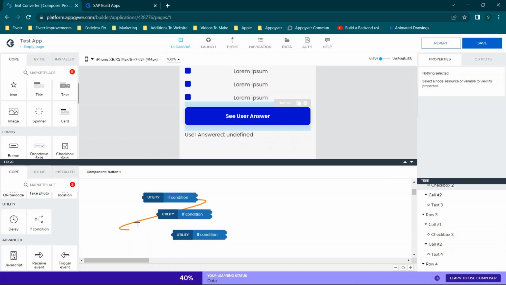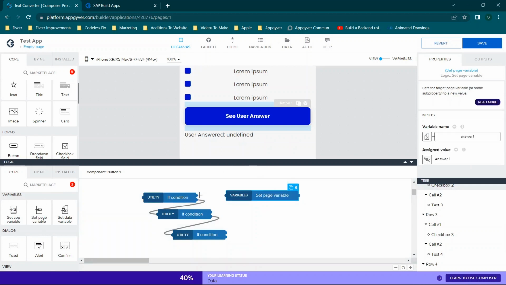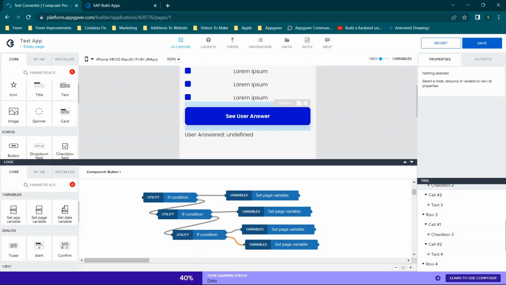So the false will connect to the next. Basically what this is doing is this is saying if this is true, do whatever happens here. If it's false, go to the next one. And in this case, we will drag over setting the variable. So in this case, we're using page variables. So we'll drop it here. And then you can paste this in 4 times because we have 4 variables to set. And I'll explain why this looks the way that it does and what we're doing here.